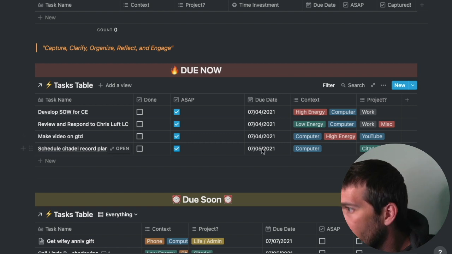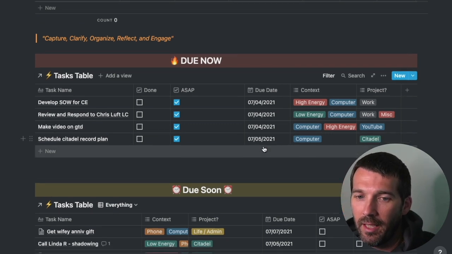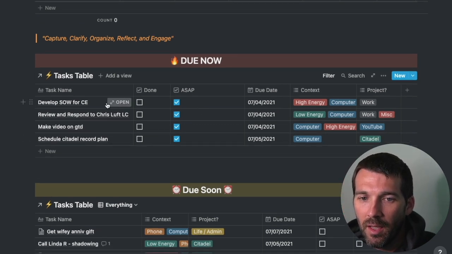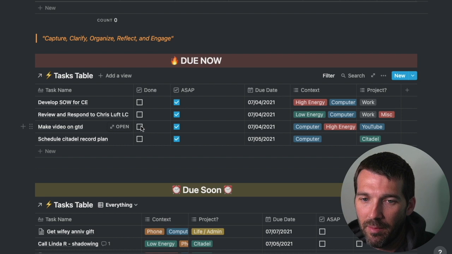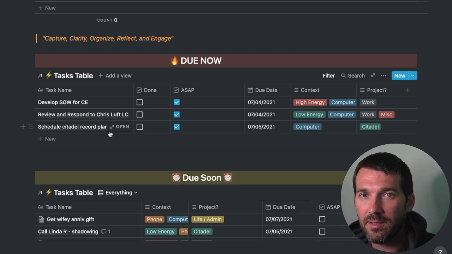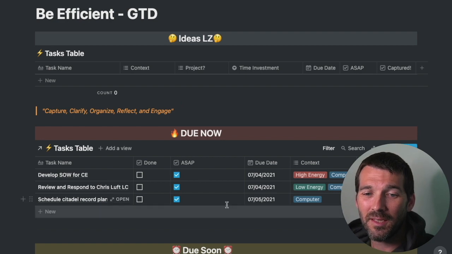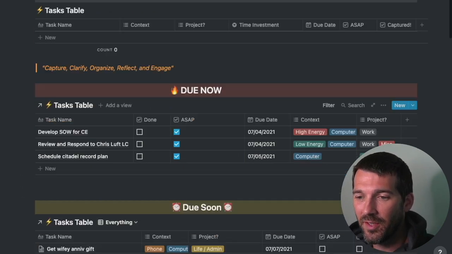Now let's run through and look at what my life looks like right now. I've got to make this video on getting things done. I'm actually going to check it as done just because I'm in the middle of making it. It's definitely going to be done. So when I check it, it disappears from my list, and that feels good. So I'm going to continue knocking out these things after I make this video today.